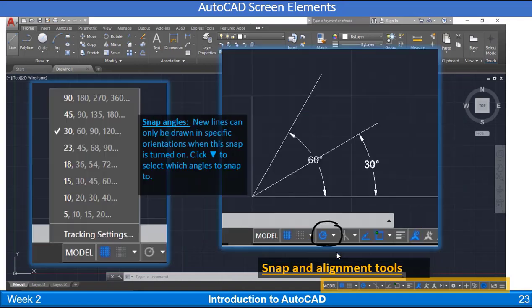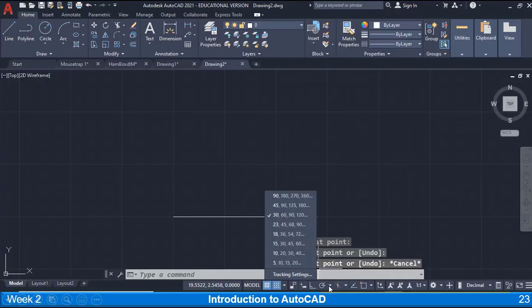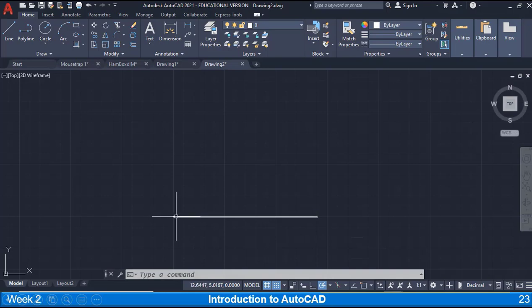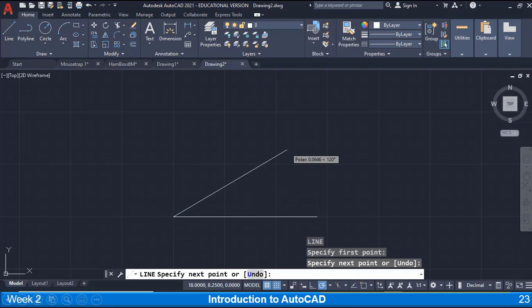As well as snapping to grids, you can also snap to angles. So if you want everything to follow 30 and 60 degree angles, or maybe 45, 90, 15, 10, 20, 30, there's all different types of settings to snap to your angle. Blue, it's snapping to it. Gray, it's not.